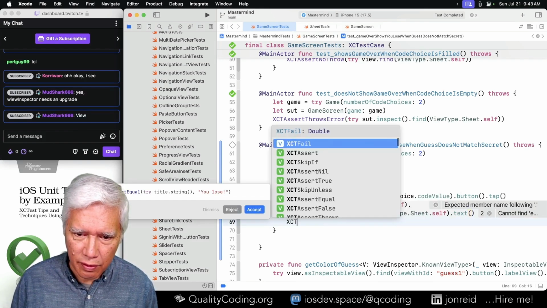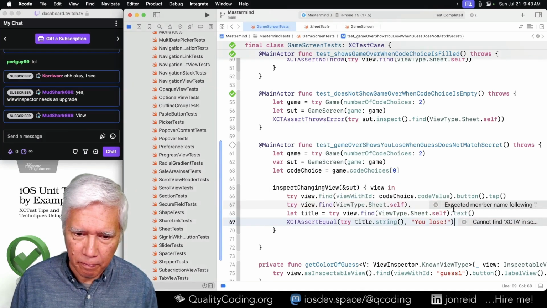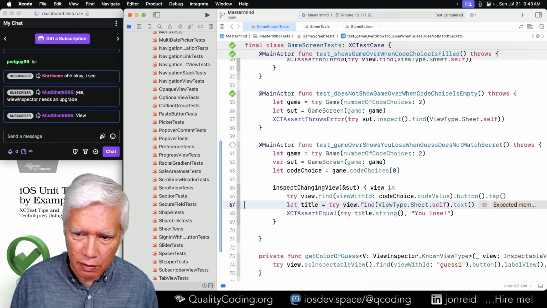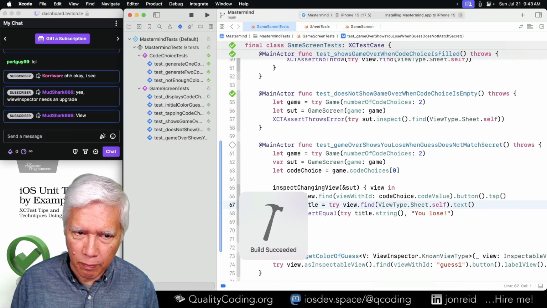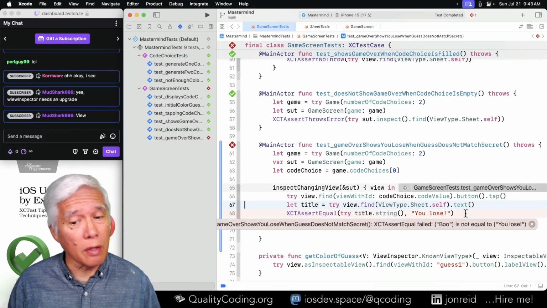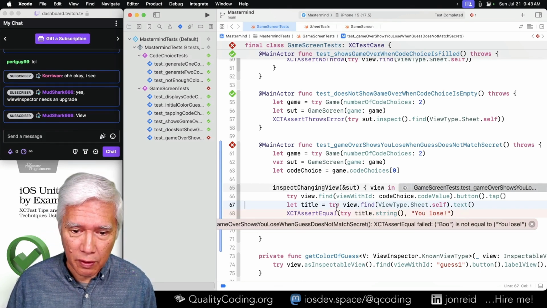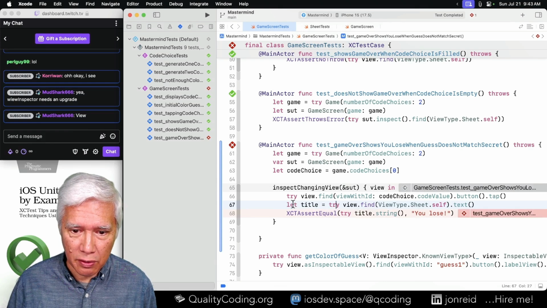And sure. Let's just try this and see what happens. Okay, good. That is what we want. Let me move this out because I don't like assertions in there.